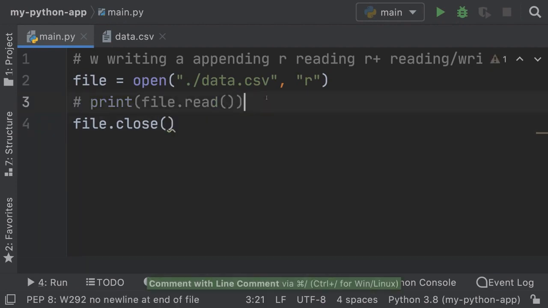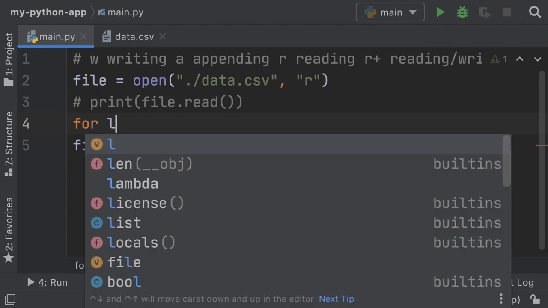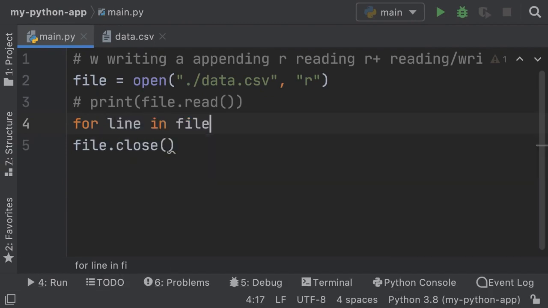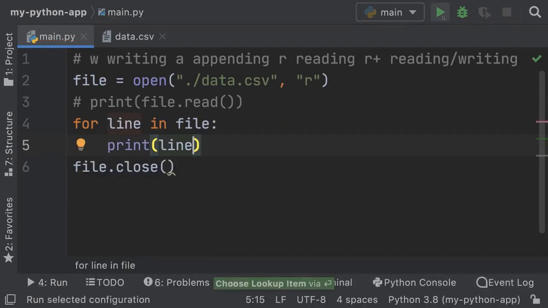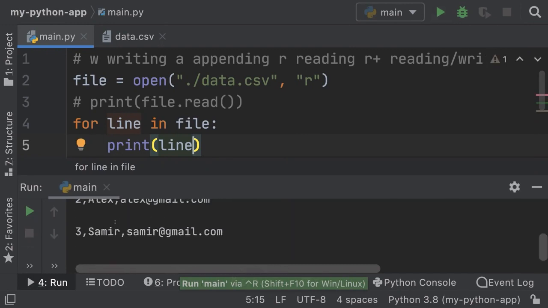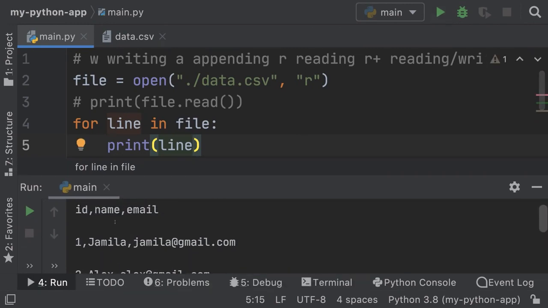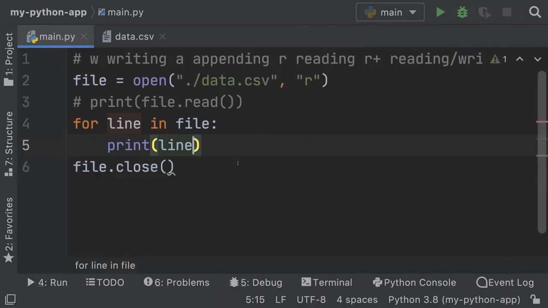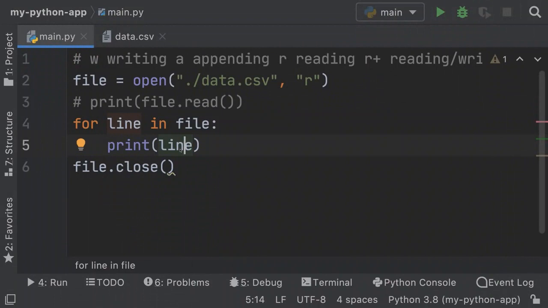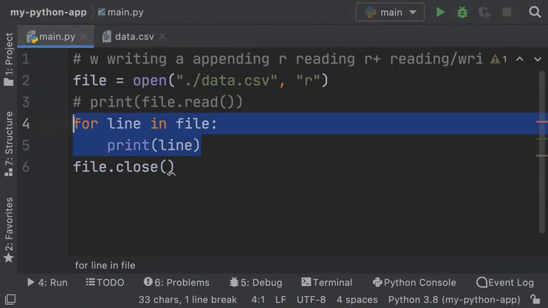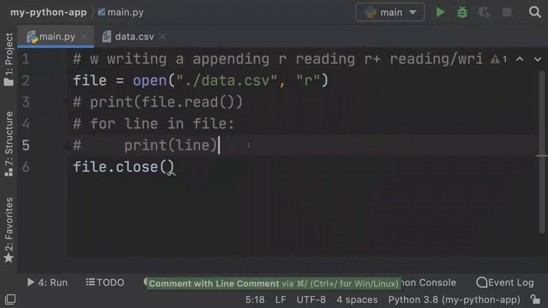If I comment that out, you can say for line in file, and here print line. If I run it, you can see that we read line by line. Reading line by line gives you the ability to take the line and, if you want to turn it into an object or do anything with it, you can do it.